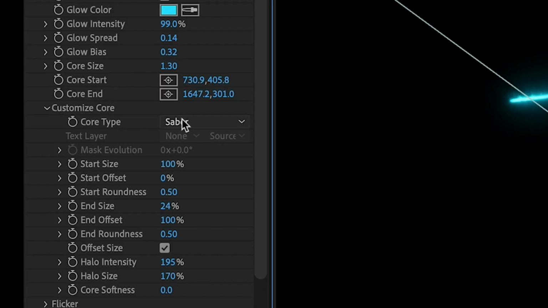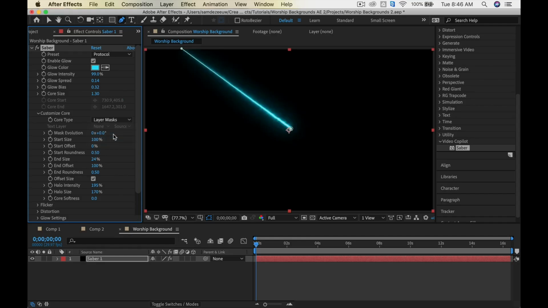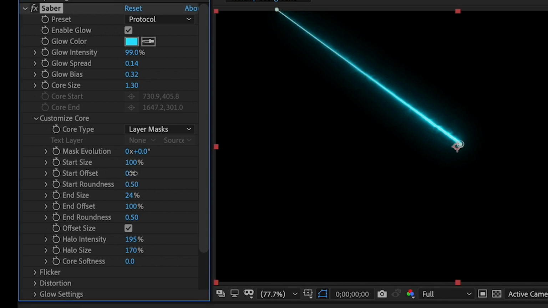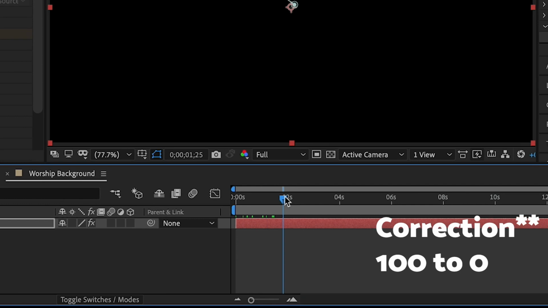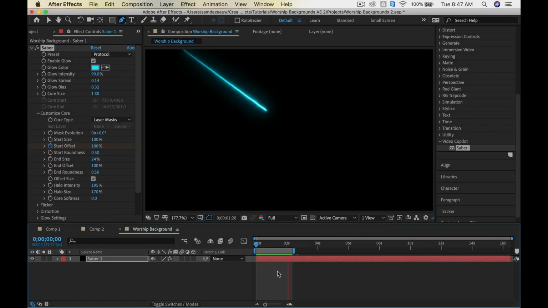So once I have my line, I'll set my core type to layer masks. This snaps that layer beam to the layer mask that I just created. And then we'll add more beams in just a second, but let's quickly add a little animation to this beam that we have so far. To do this, I want to add keyframes to our start offset and our end offset. So in our start offset with 2 keyframes, we want to have a keyframe go from 0 to 100 over about 2.5 seconds. And this is the animation that we have.